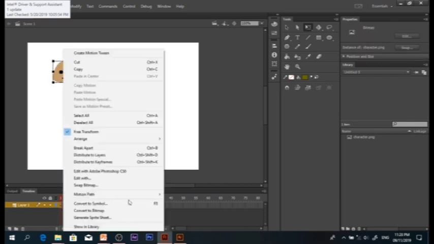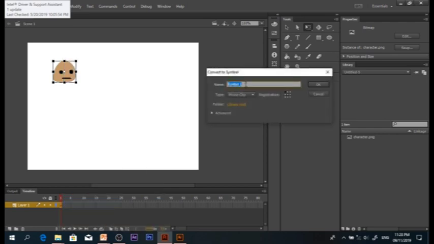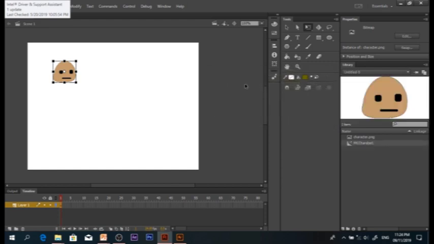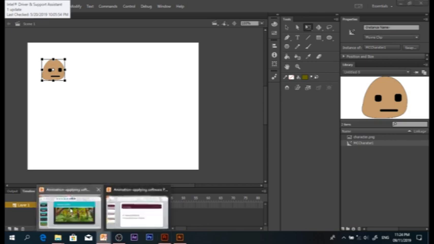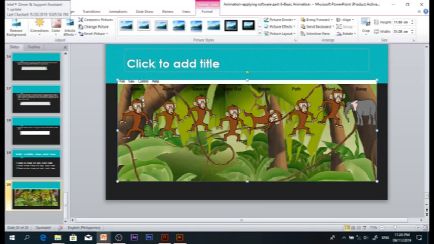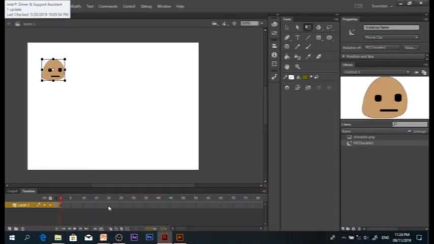So now I will convert this one into a movie clip. We've been discussing symbols, different types of symbols. So this is an animation. We will start doing different kinds of animation. I also talk about different animation approaches, like classic tween, motion tween, and frame by frame animation. So this one is a motion tween.